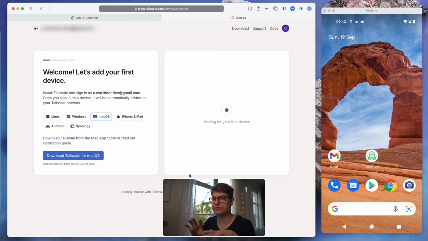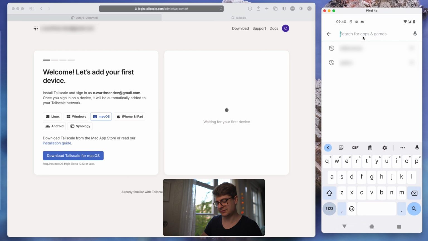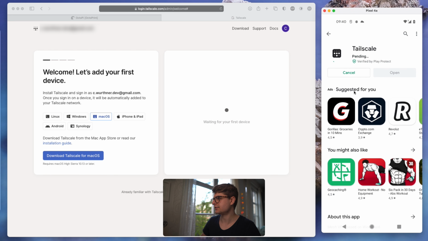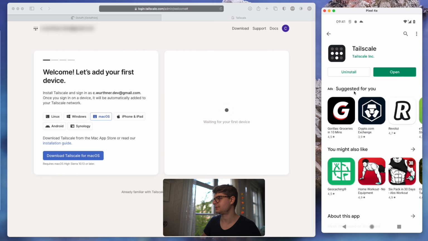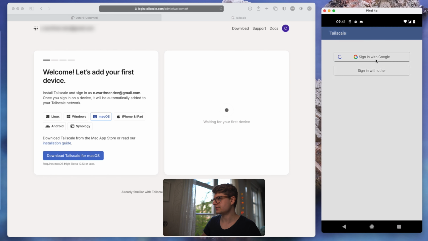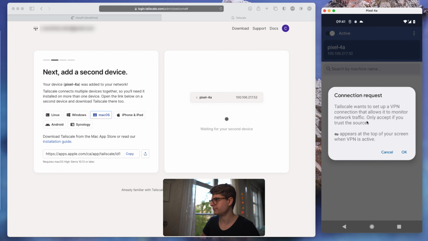To use Tailscale, you have to install Tailscale on every device that you want to use it on. You don't only have to install it on your OctoPi, but also on your phone. Let's actually start with the phone. Basically, all you need to do is download the Tailscale app. Let's install it and open it. We also need to sign in with the same Google account as before. And that's the first device set up.